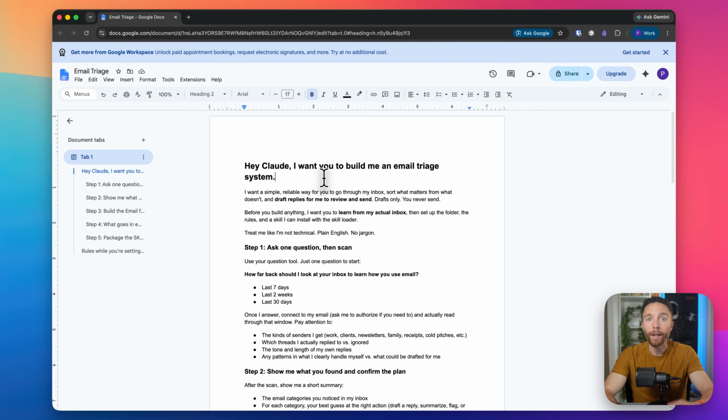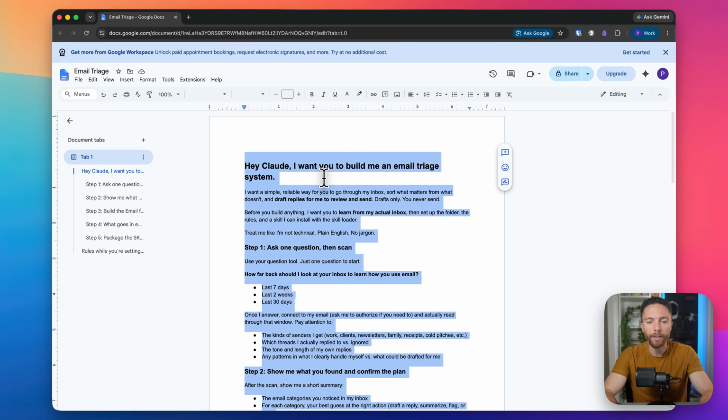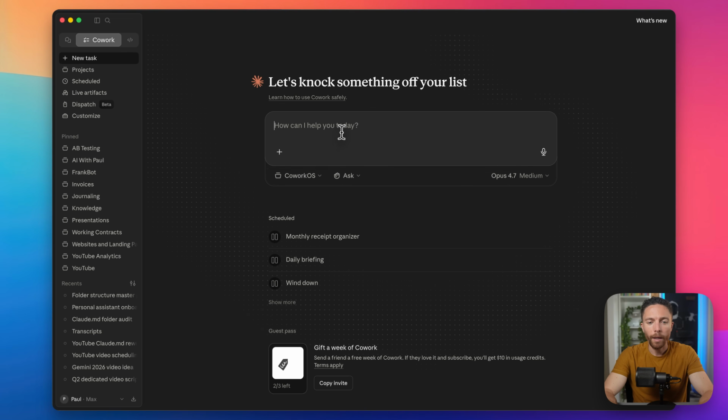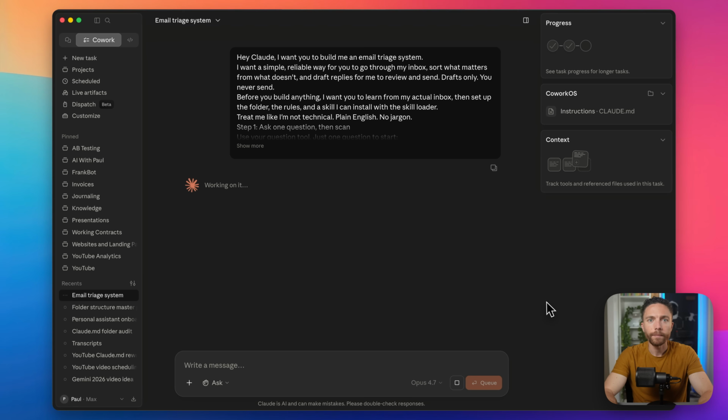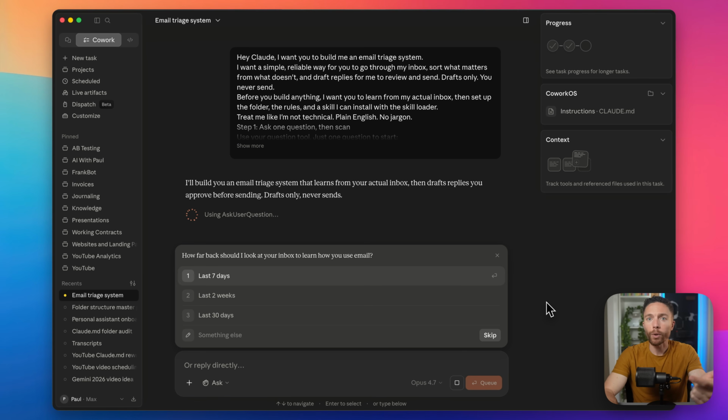This one is for an email triage system. So same deal as before, make sure to copy this down, return back to Claude, paste it in and submit it. This will tell Cowork to scan through your email inbox to see what kind of emails you get, how you respond to them, your tone of voice, and it will build out your email system for you.